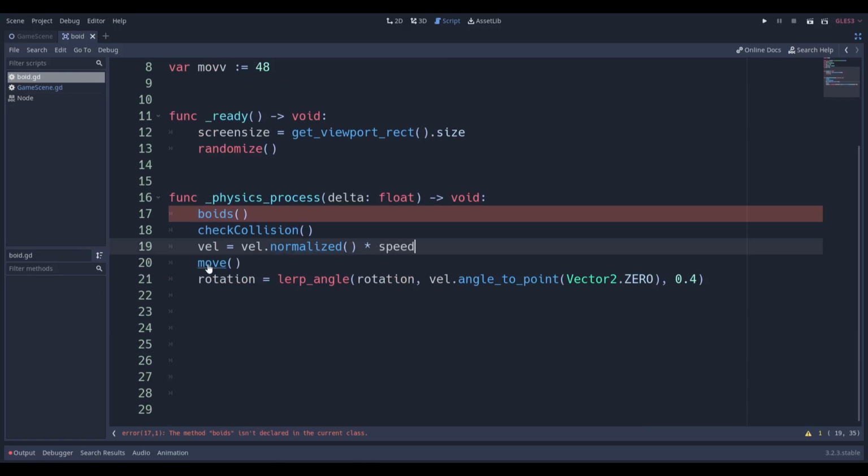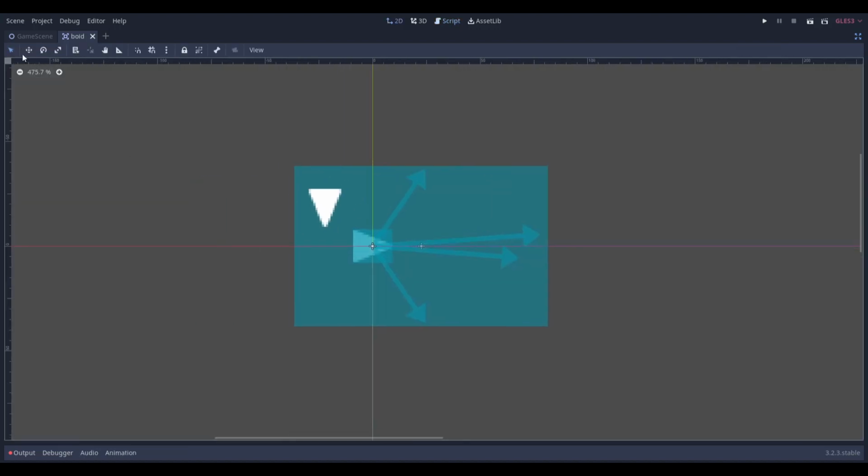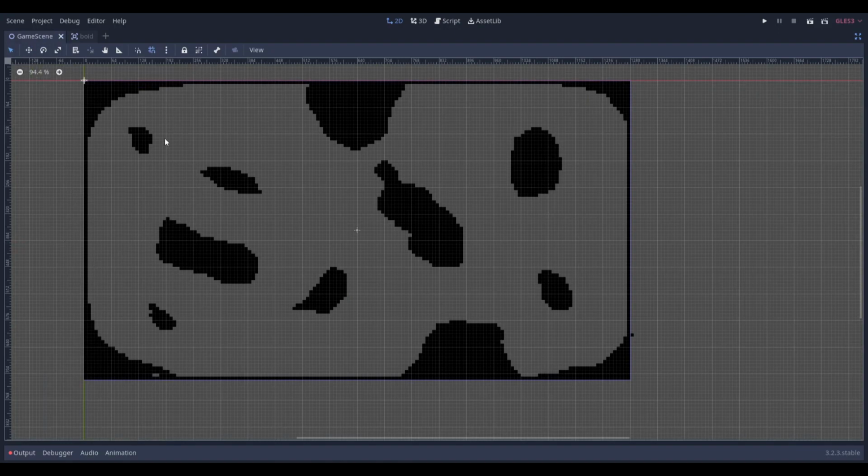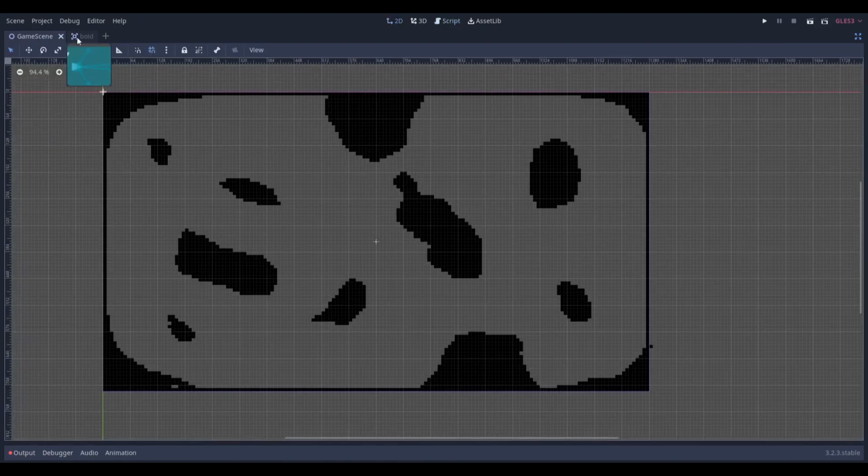Then we're also going to call this move function. We're only going to need this move function if you plan on doing something where there are no walls on the sides. But I found it looks a lot nicer if there are walls, so I'm going to keep that there.